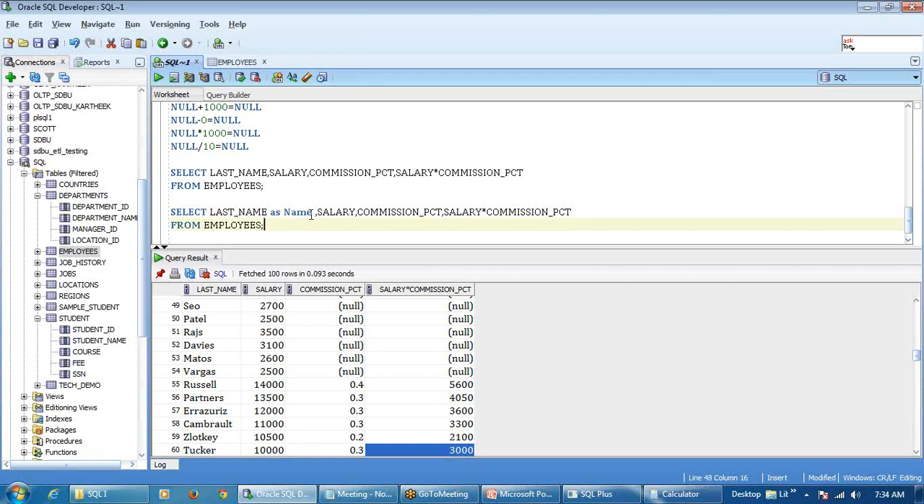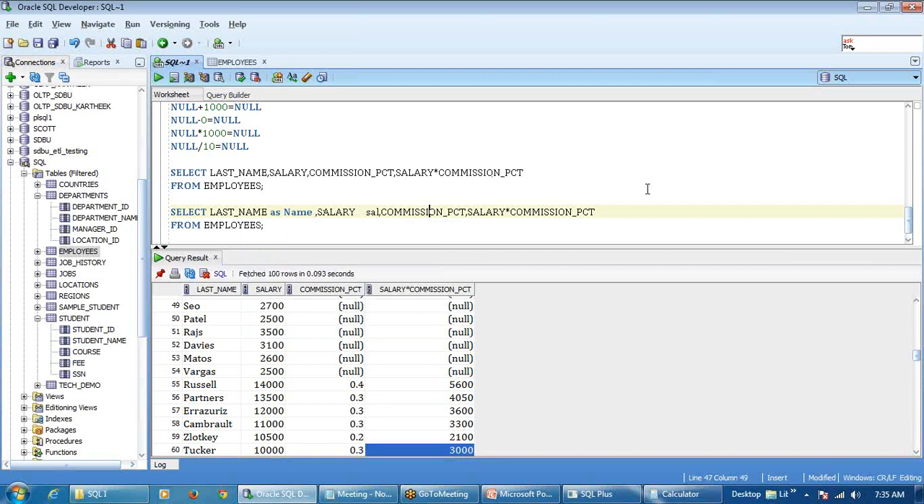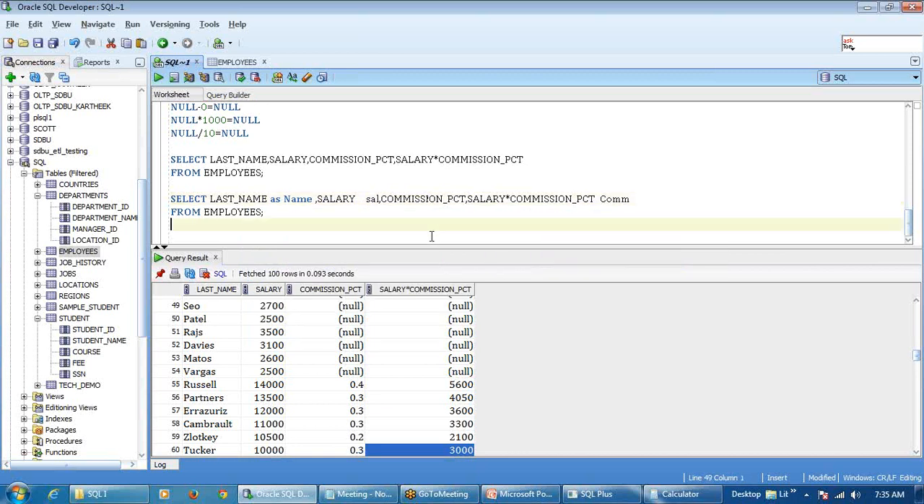You can use the as keyword and then provide the column name, or you can use a space and then provide the alias name. So in both ways you can represent it. Either you can use the as keyword and provide an alias, and here I provided it just by providing a space. Now, let's say I'm calling this a commission.